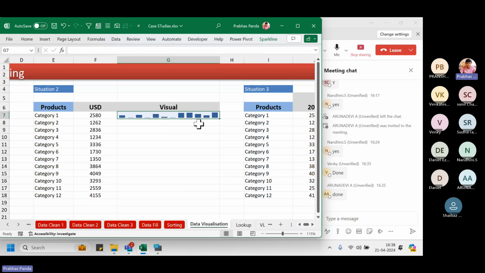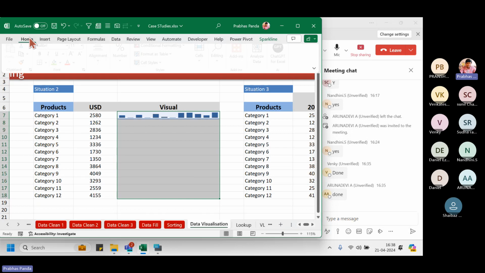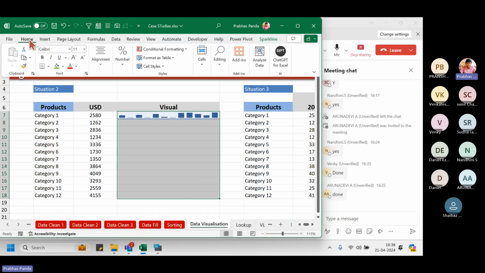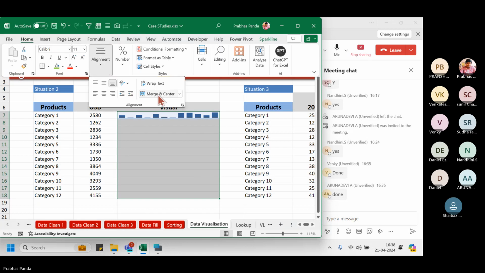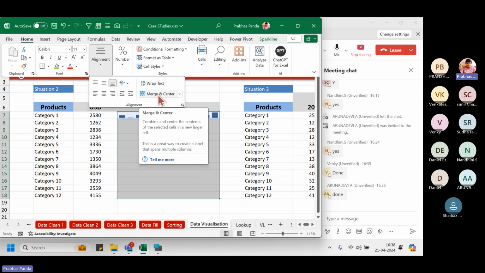Now this is appearing only in one cell, not so eminent and clear. So along with that cell, kindly select the rest. Don't drag it. If you drag, the meaning will be different. So just select. Then go to your Home tab. You will find an option called Merge and Center.